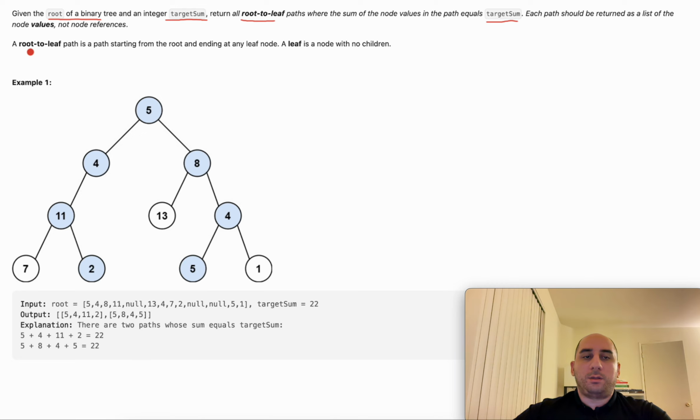Also, there is an explanation of what a root-to-leaf path is. Root-to-leaf is a path starting from the root and ending with a leaf. A leaf is a node which has no children, right? So for example, we are given an example.